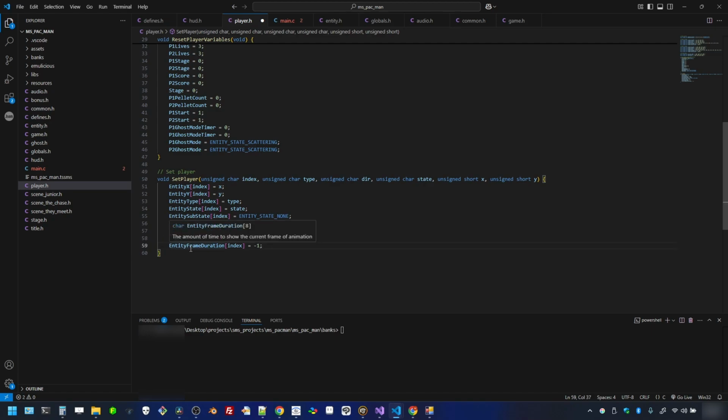And here, this entity frame duration, as we went over before, is a signed char, so it can be negative. And here we're going to set it negative because on the next iteration when the game actually starts up, it'll increase that by 1, or it'll look at this and it'll automatically change the frame based off of what we have here. So it's reset to -1 at this point.